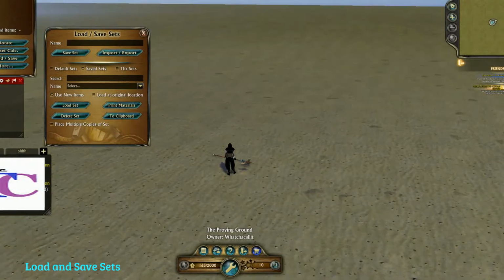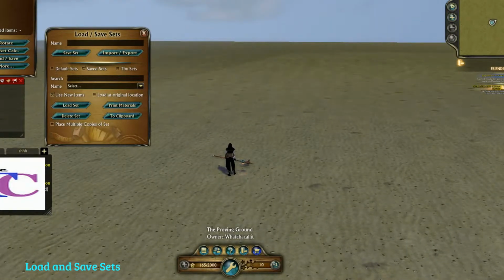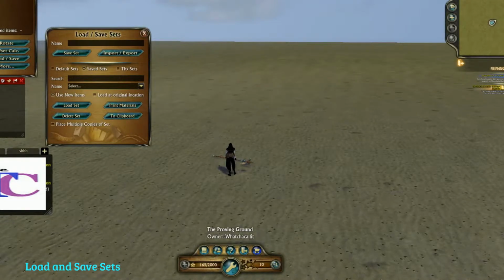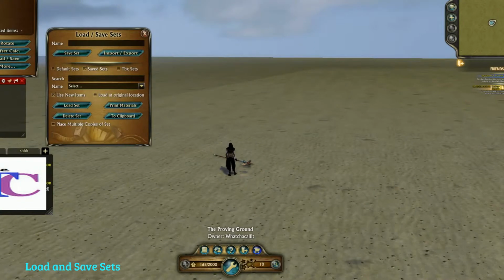And then we've got save sets. Those are the sets that we save in Tinker Tools. And under save sets, you've got use new items, which of course lets you pull items out of your bags instead of having to place each item first. And then we've got load at original location.